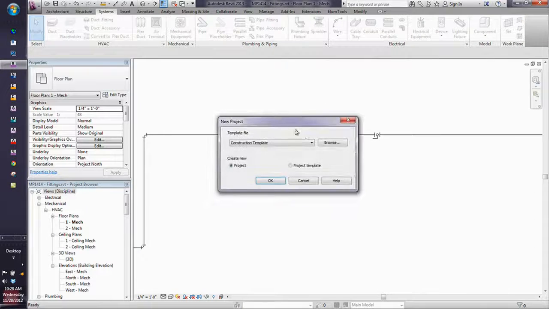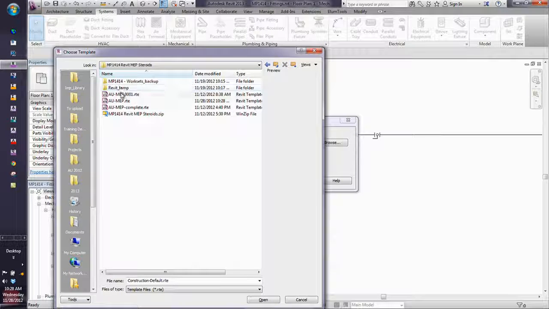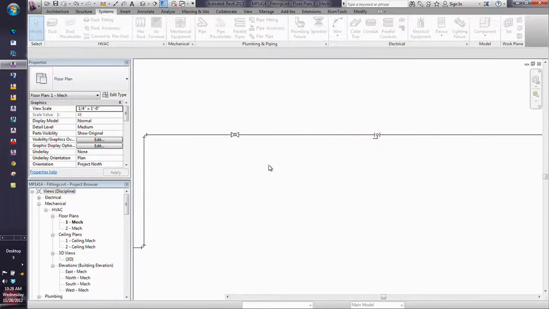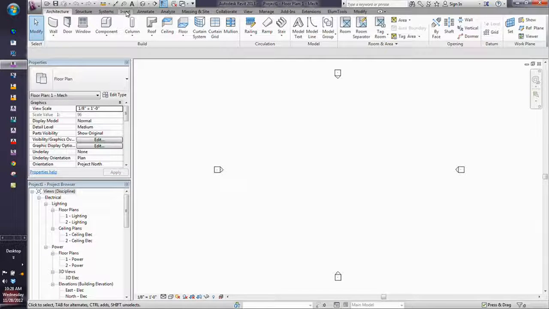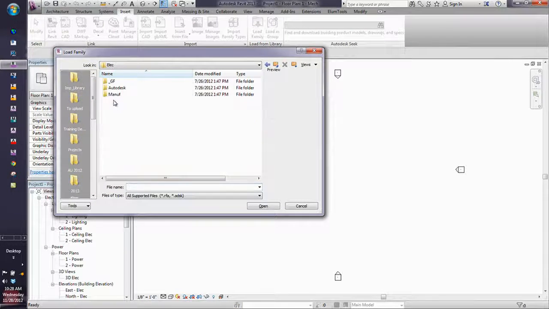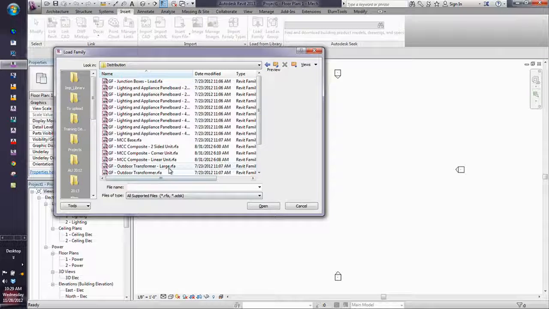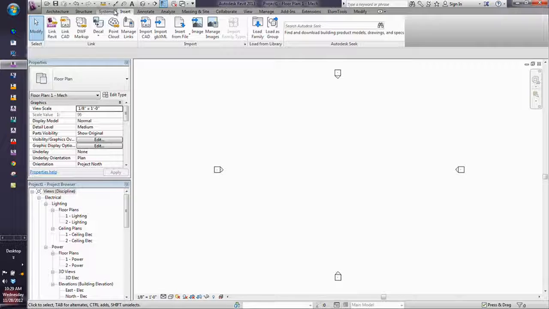New, browse, 12 steroids, MEP. Okay. So now I can go and drop one of my families in here. I'm going to load a little family up. Do one of our little linear unit CCs. And I'll insert a piece of equipment in here. We'll put a pump in, insert, load a family.